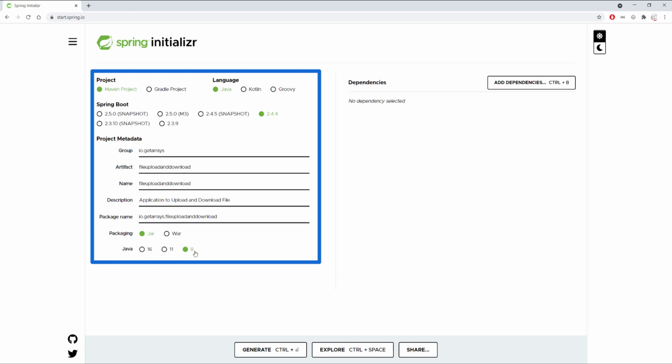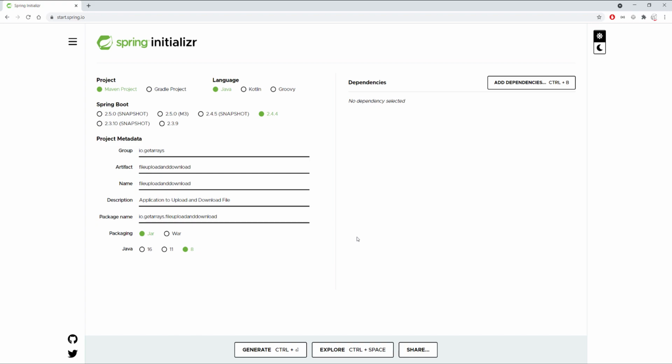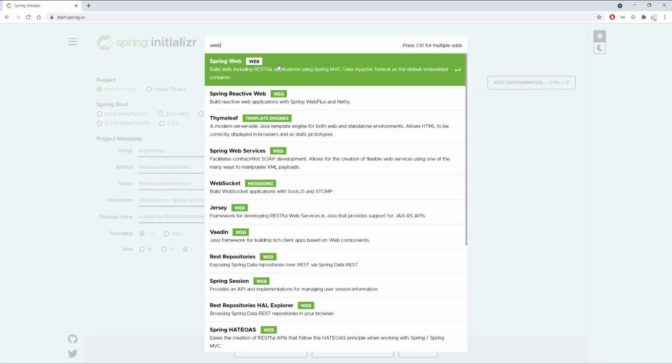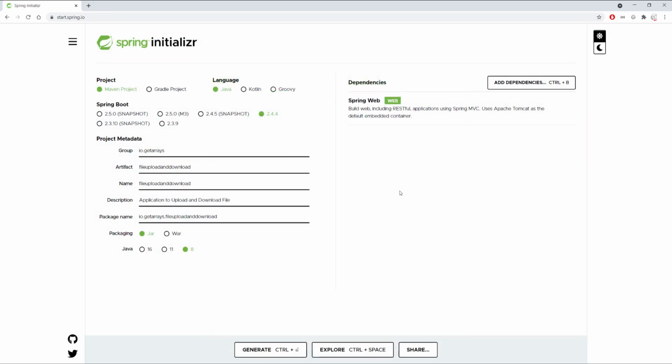And then I'm going to be using Java 8, but you can choose Java 11, 16, WAR for your packaging, whatever will work for you, whatever makes sense for you. Now, the only dependency that we're going to need for this is the web dependency. So I'm going to click on add dependency. I'm going to type web, and I'm just going to pick the first one. And that's the only dependency that we're going to need for this application because we're not doing much. And I'm going to go ahead and click on generate here to generate this application.